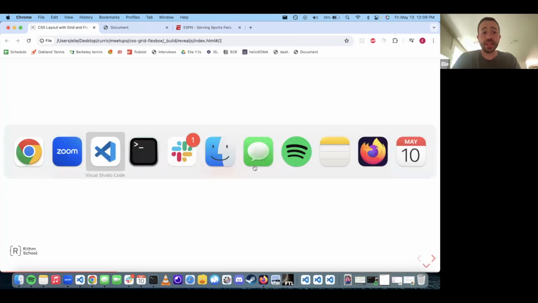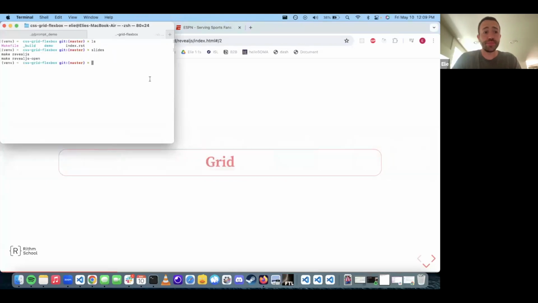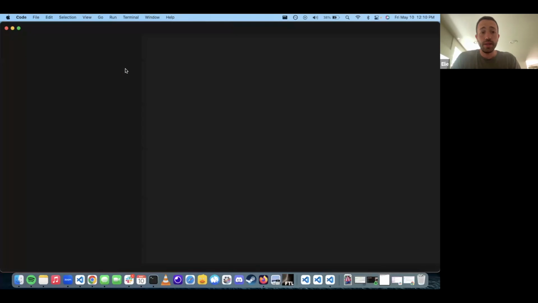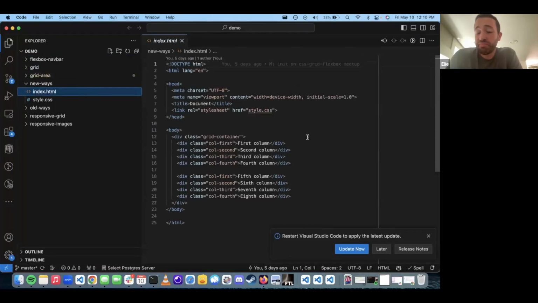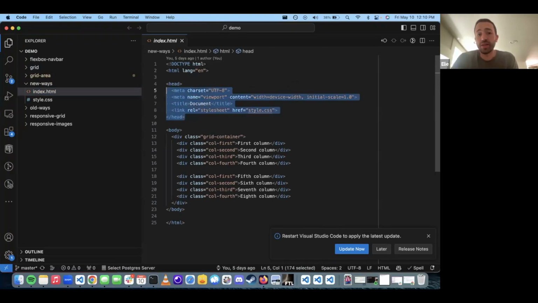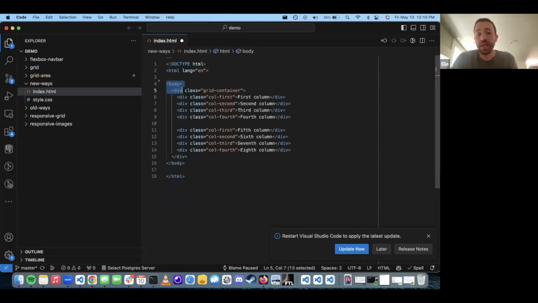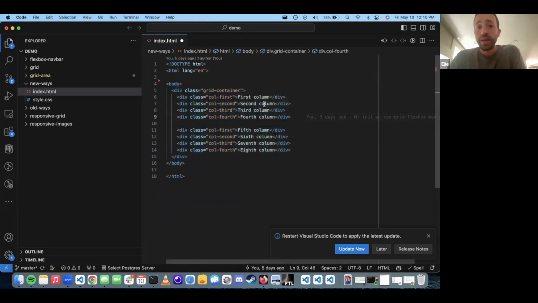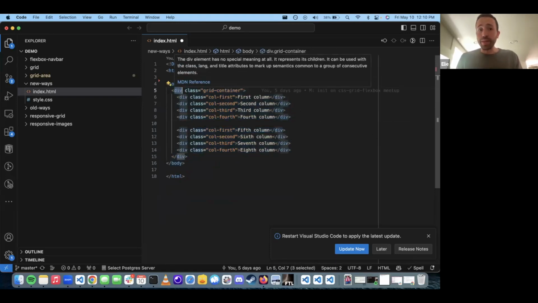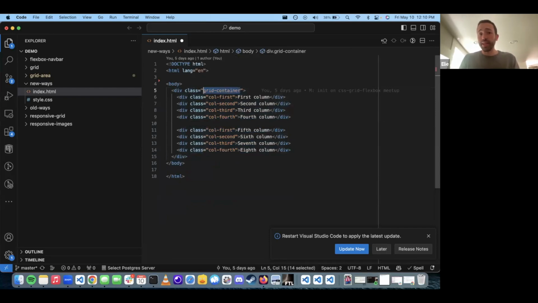In order to work with CSS Grid, I'm just going to show you at a high level what my code looks like. The good news is, in my new ways demo, I don't really have a lot of HTML. I don't actually need any of this. This is just some nice boilerplate. So the thing that really matters is this right here. I'm making a div as an element to contain my container, and I'm giving this a class of grid container. This idea of having a parent element and child elements is super common with any kind of semantic HTML design.